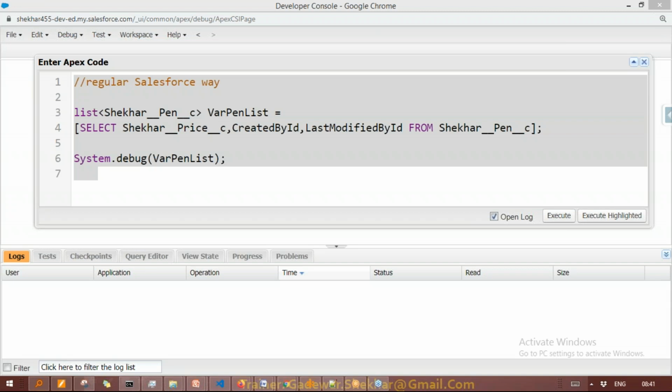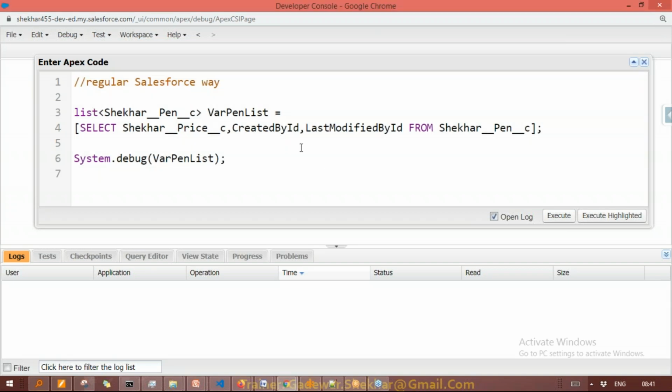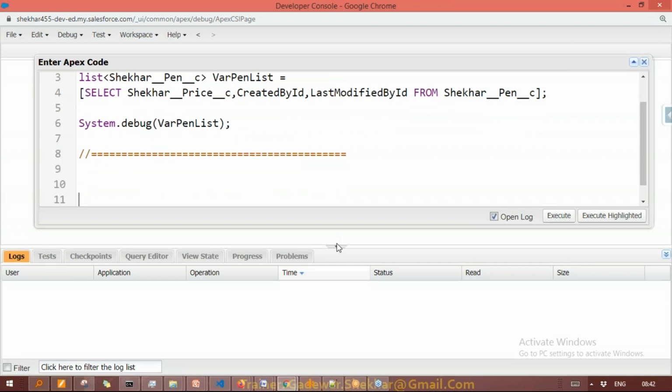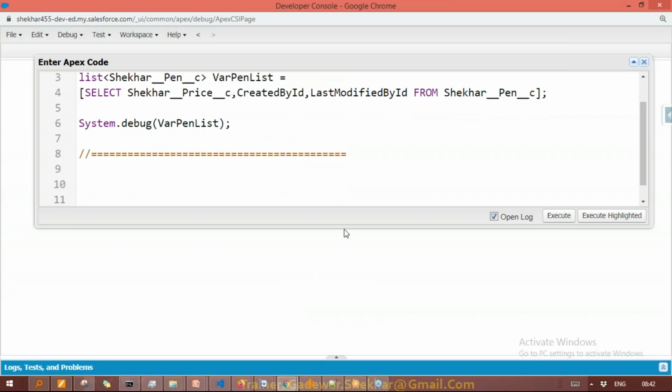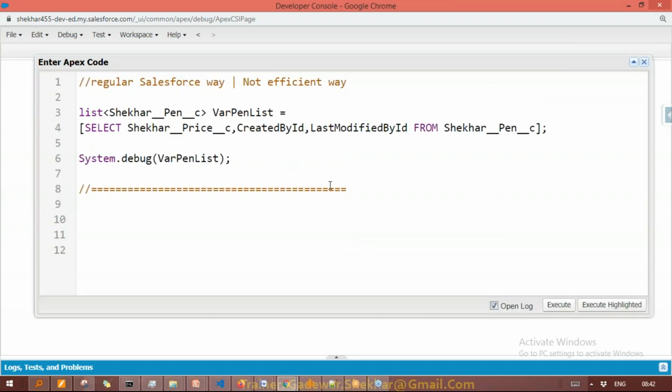I'll tell you. So now this approach here is not the efficient way. Okay. So I'm going to now draw one line. As it is not the efficient way, I'm going to draw a line. And now I'm going to just write here the efficient way, how actually you are going to use the code, the efficient way. Let's talk about that.